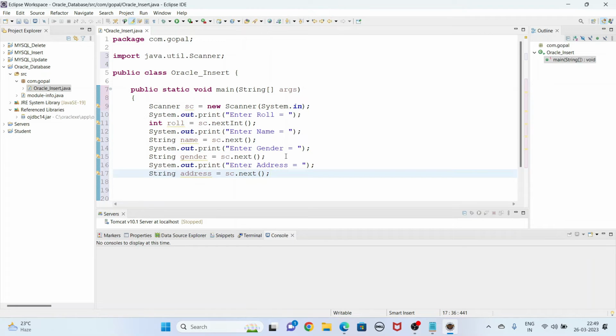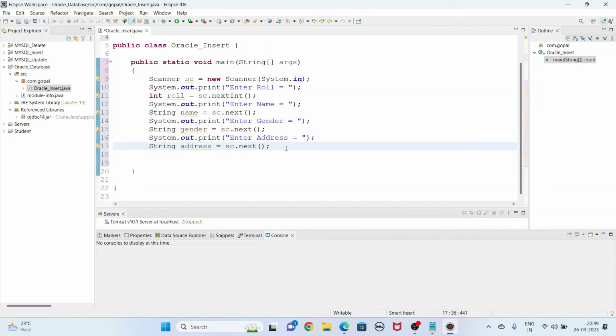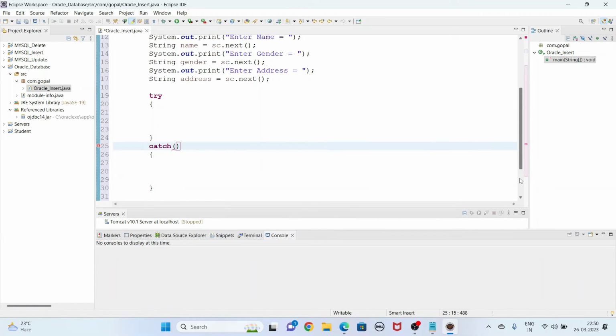System.out.print, enter address. Now I have to put the JDBC connection. And as I have told earlier, whenever you put a JDBC connection, you have to put try and catch. So now I am going to write here try and catch. In the catch block, I will put the exception, Exception e, and also write System.out.print e.